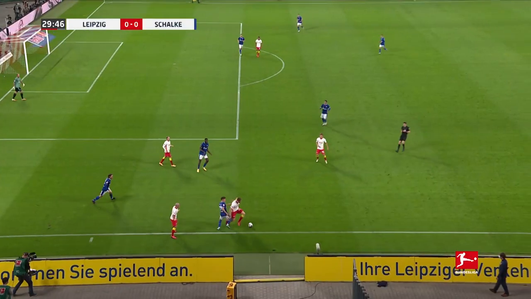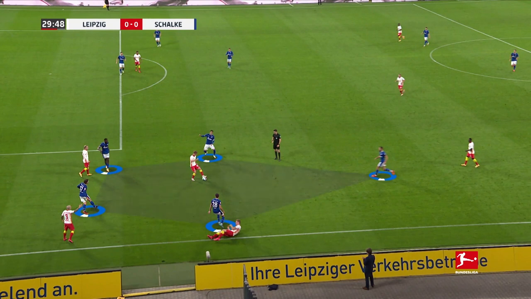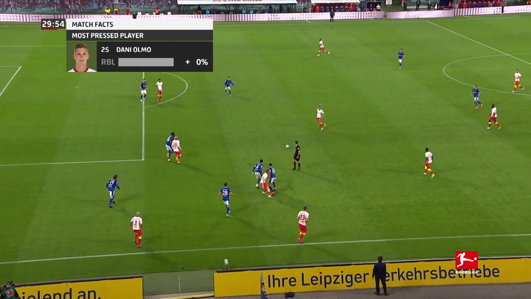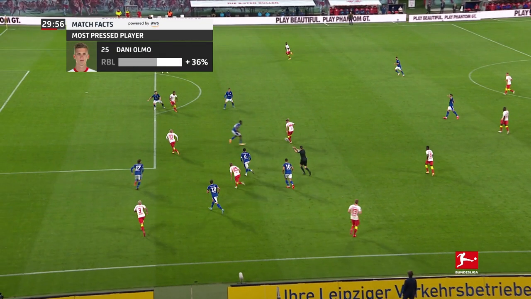This use case will automatically compare the number of significant pressure situations a player is experiencing in possession with the average number of pressure situations faced by his teammates.